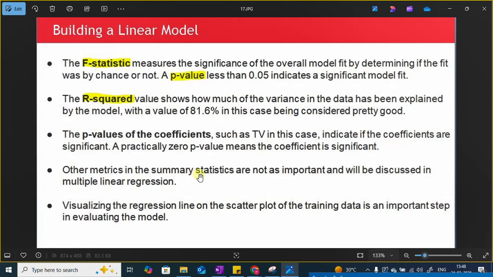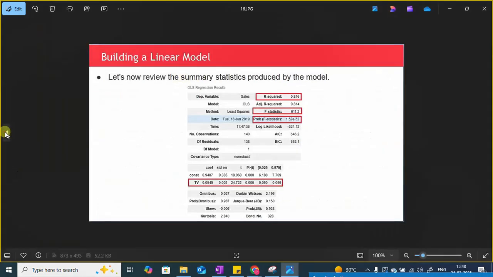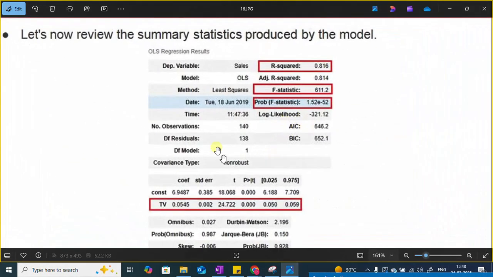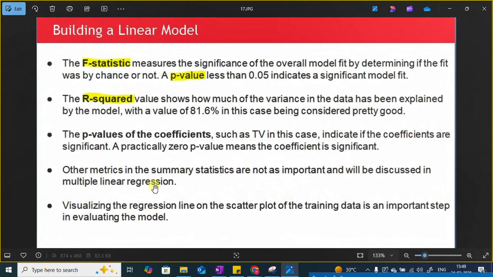Other metrics in the summary statistics are not as important and will be discussed in multiple linear regression. So why are these not important? These are not important for simple linear regression. They may be important for multiple linear regression. That's why we are not considering them here. We'll see that in multiple linear regression.